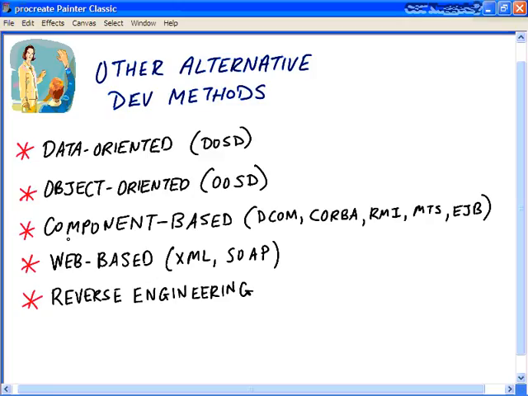A third popular method is component-based, and a lot of different technologies fall under this umbrella. DCOM, Corba, RMI, Microsoft Transaction Server, EJB, Sun's Enterprise Java Beans. This is really an outgrowth of the object-oriented development process.